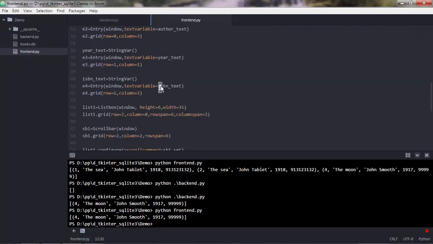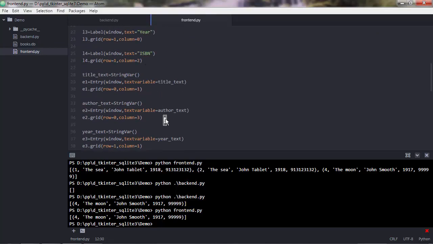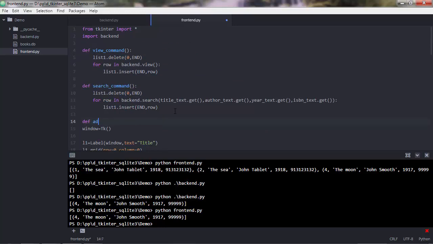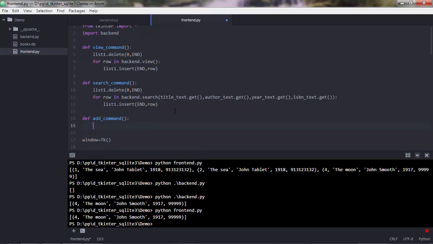So the first thing we might want to do is go to the add entry button here, and then add a wrapper function. Add command, and then we create an add command function. And this is quite straightforward actually. You just say backend.insert, and here you pass these values. So I'll just copy this and paste them here.